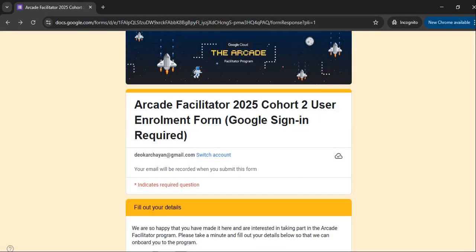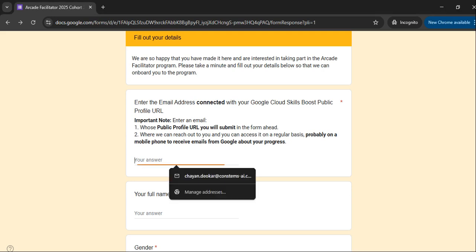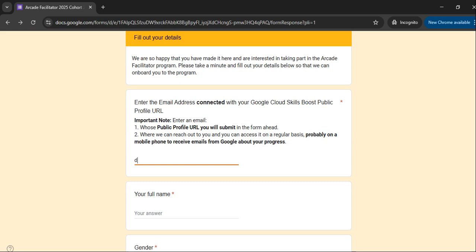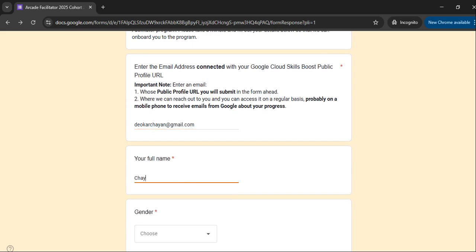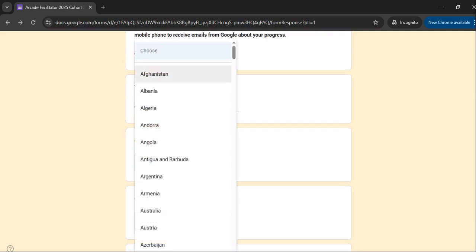Now you have to fill out your details. Enter your email from which you are going to make it publicly accessible. So you have to provide your email ID over here. Let me quickly provide my email ID. Then provide your full name. You have to choose your gender and your country.